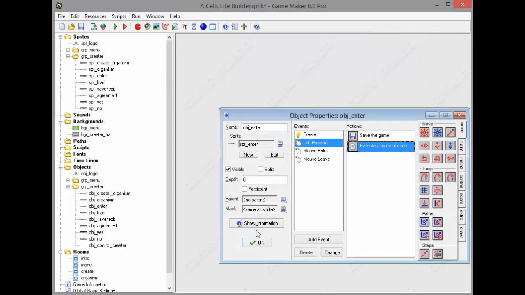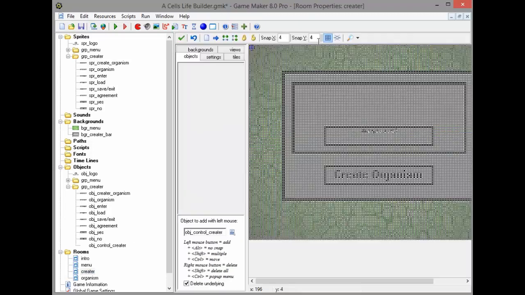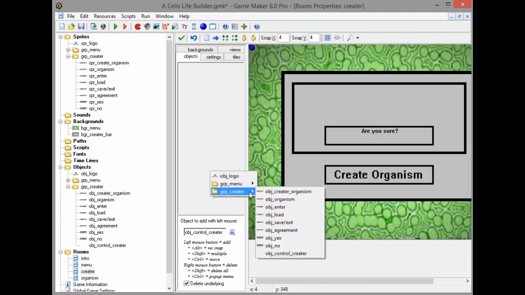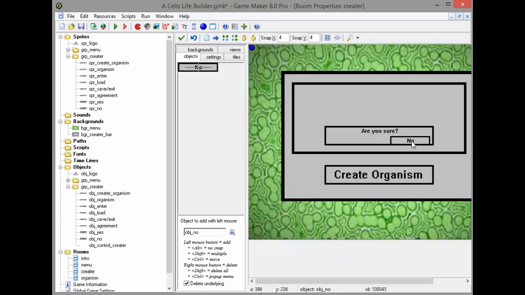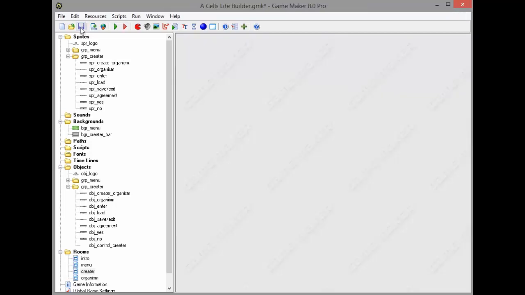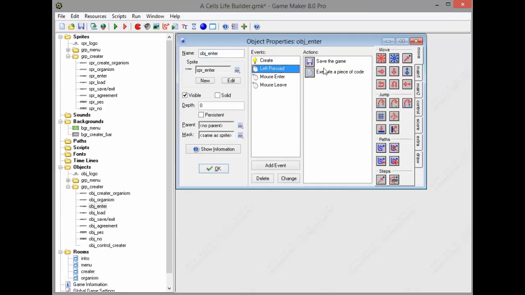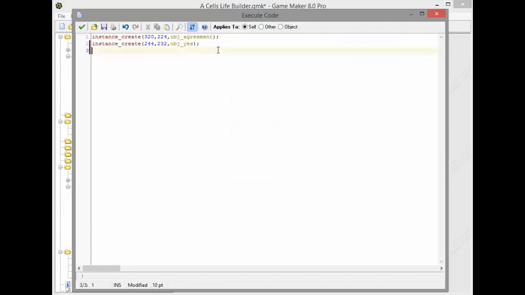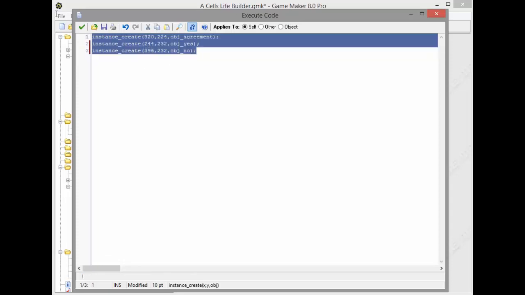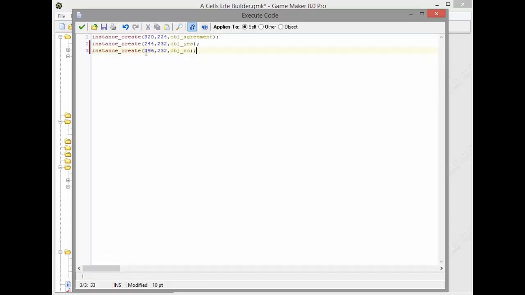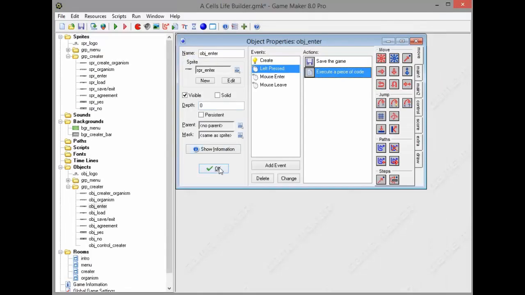Now next we're just gonna do the last thing in here, which is gonna be our no. It's gonna be approximately over here, so 396. Excellent. I'm just gonna enter over here, 396, 232, obj no. So perfect. I'm just gonna finish up this line of code just like that, and that should be it. So this is our agreement system, which will be covering all of the bugs.